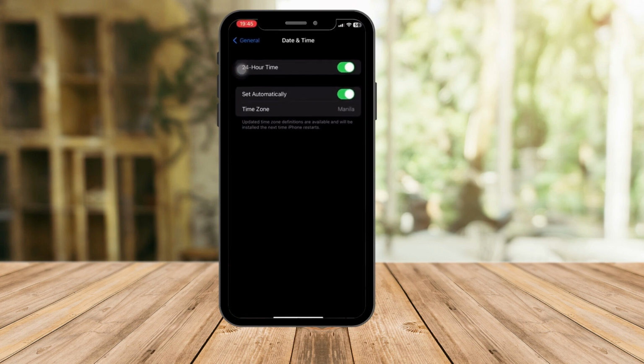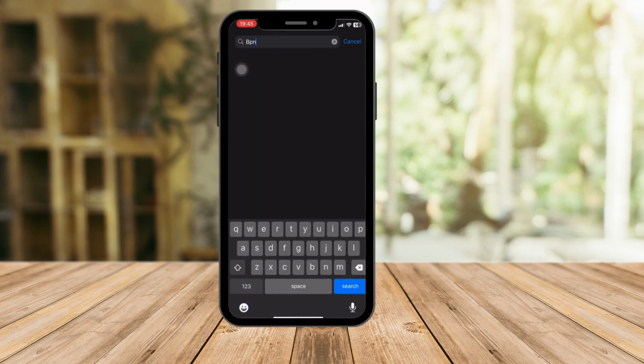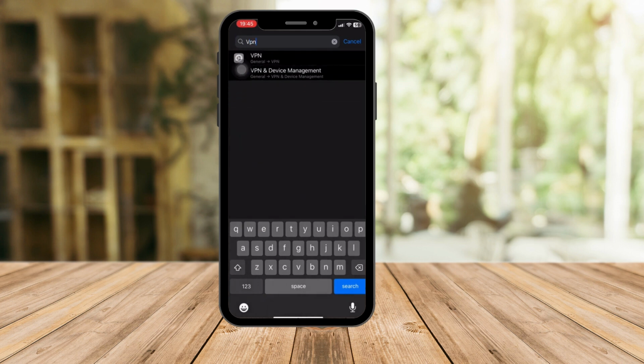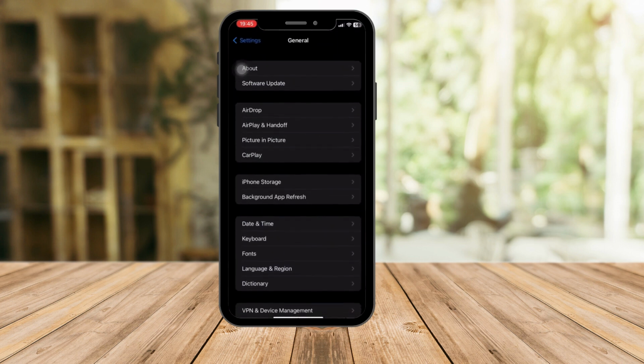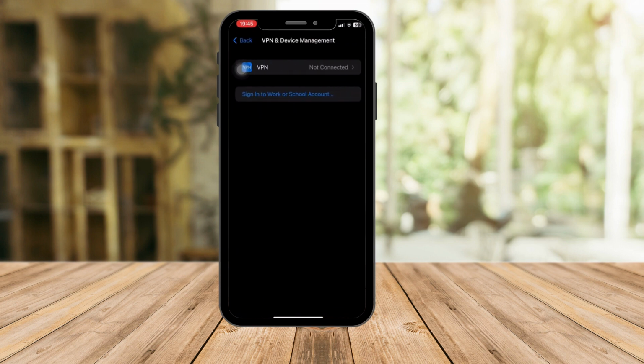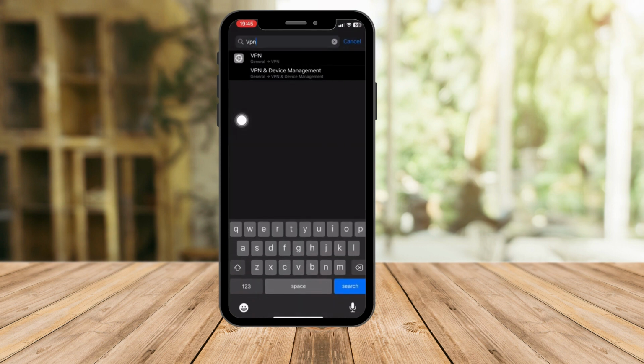Go on settings again. Please make sure that your VPN is turned off, or whatever VPN you're using is turned off. For example, on my end here, I just search for VPN on settings. Mine is not even signed in or not connected. So you should see the same on your screen also.